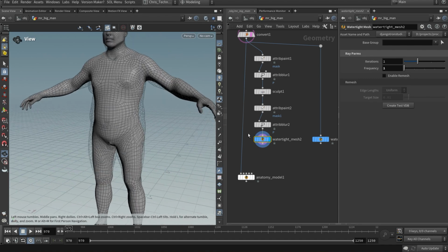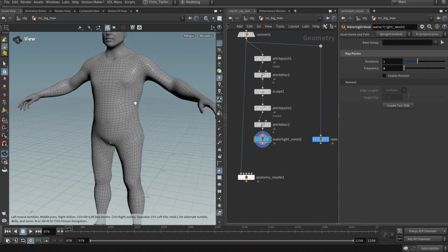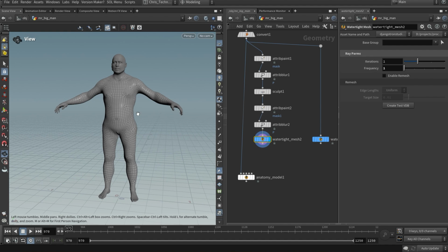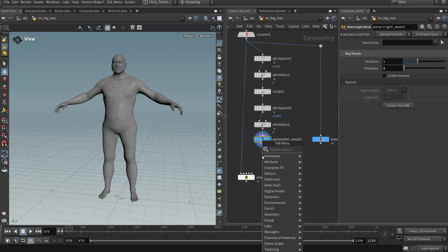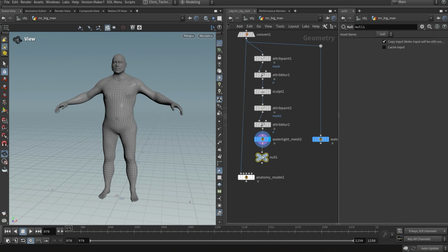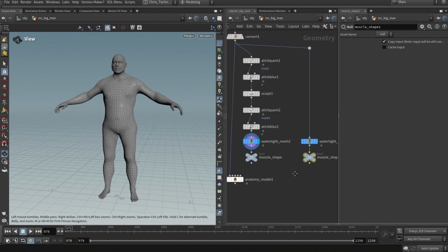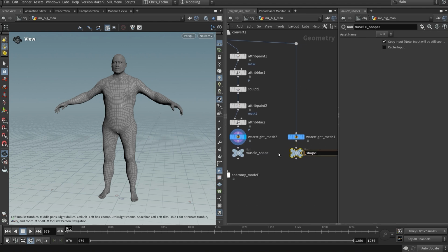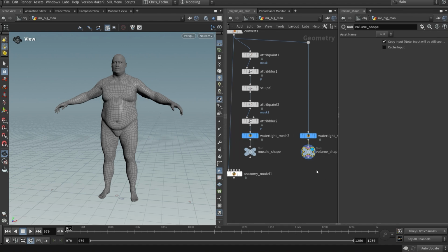This is a quick version of it, but we'll go through the whole process and then we can make it better. But essentially what we're doing here is we put down a null just to give it a nice name, muscle shape. So this is the shape that your character is if they didn't have any volume that you're adding to that, or that they actually have. And this is the volume shape. And that's the original character.